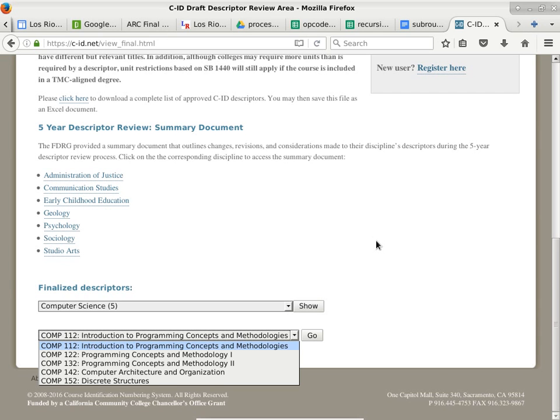Yep. So those are the 5 classes that most UCs and CSUs agreed and say that yes, if a class here is using that descriptor and talks about the same topics, they will accept it as a transfer class, except for Berkeley. And I think UCLA as well. So Berkeley and UCLA are the only 2 UC campuses who do not recognize this particular agreement.